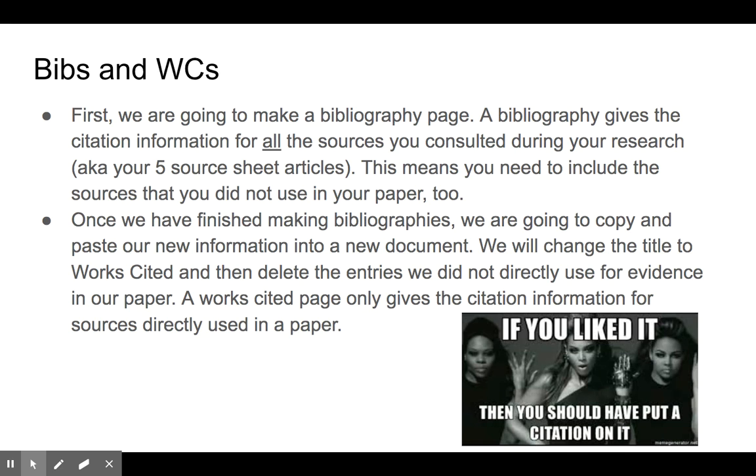All right, so bibliographies and works cited pages. I am going to go through how I would do this if I was a student. There's obviously other ways to go about completing this successfully, but I think this is the one that involves the least amount of work, which I'm sure lots of you are interested in. So first, we're going to make a bibliography page.